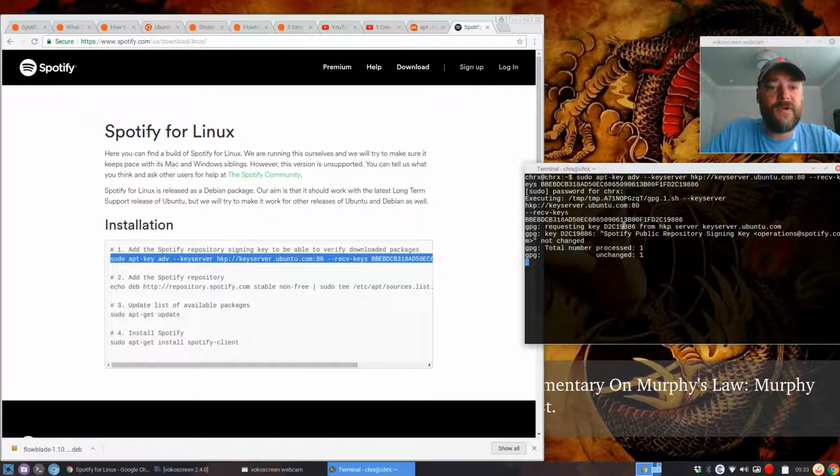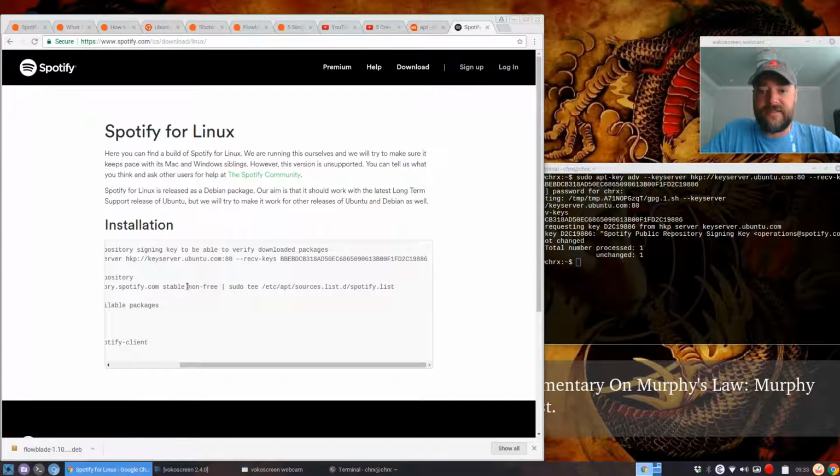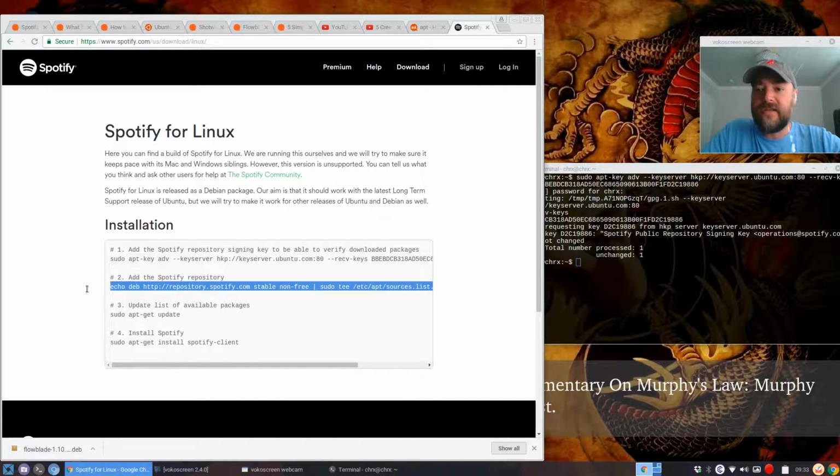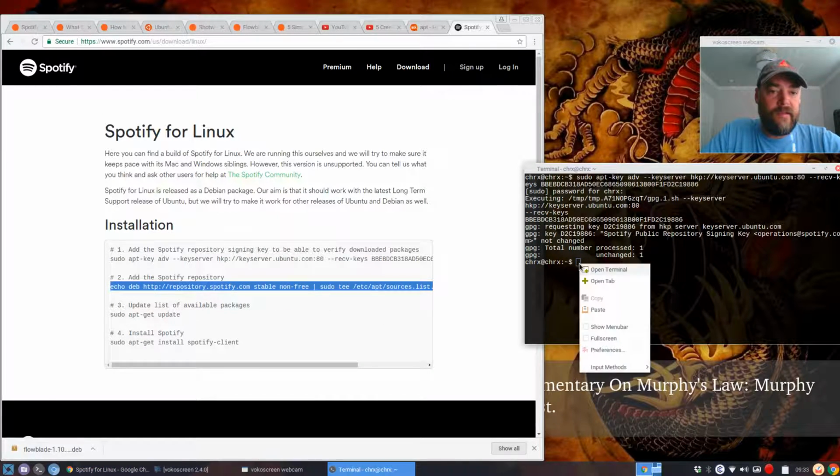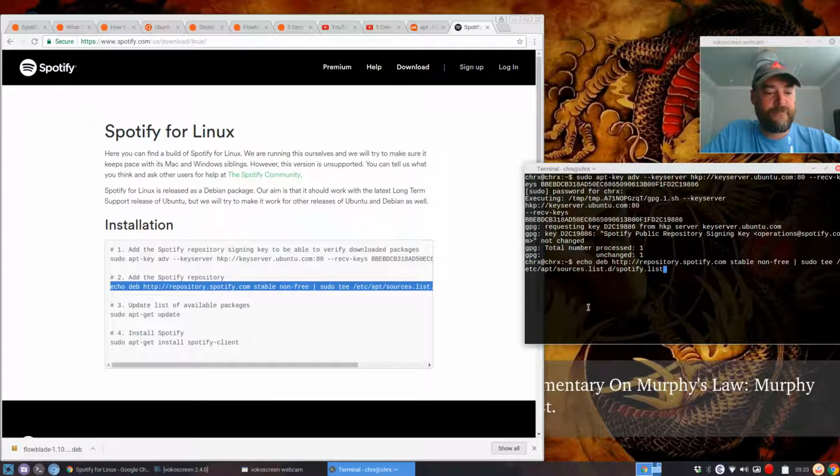Type in your password. And it's going to say, okay, I entered the repository server into your system. And now it's got another one it wants you to enter. Actually, I think the first one is just a key to allow you access to it, and the second one is going to actually put this into your system, so your system knows this is where to go if I want to update Spotify.